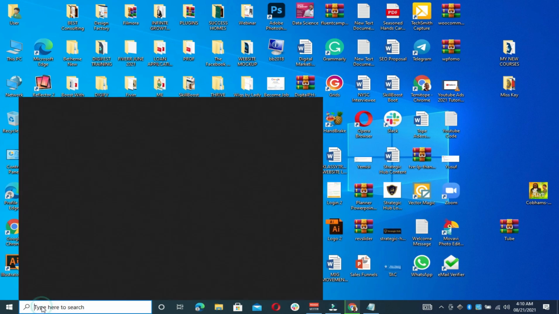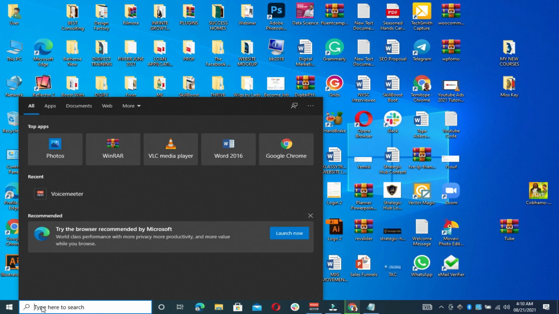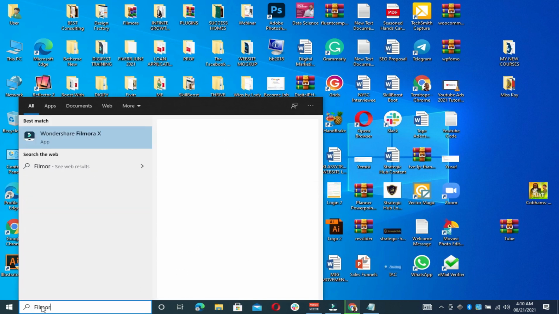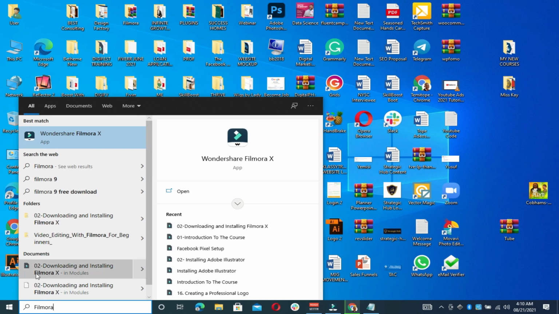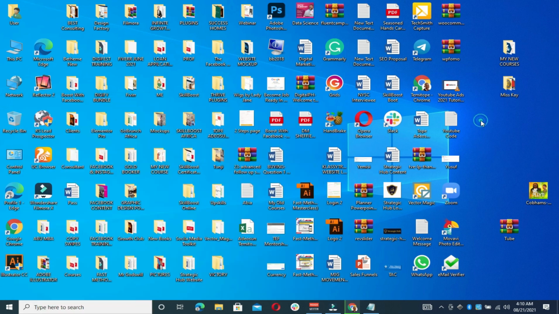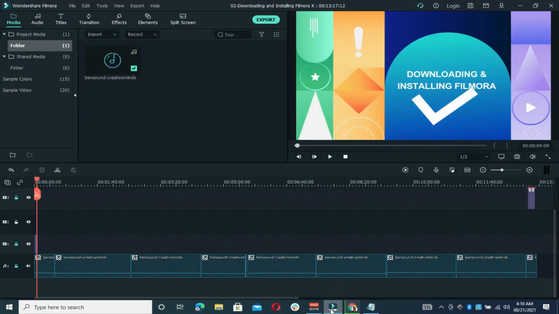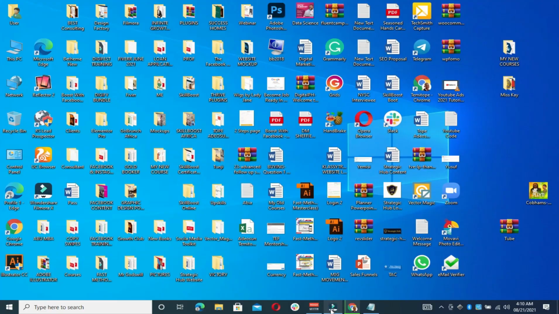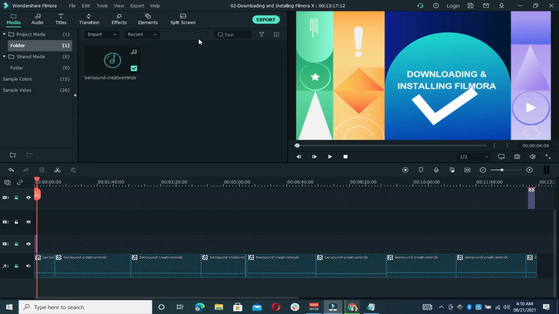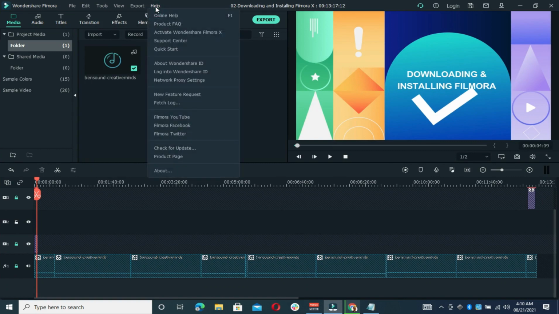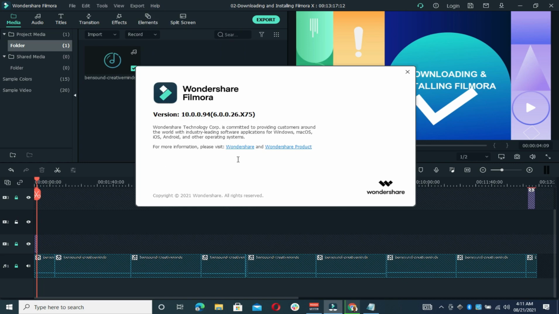search for it here, Filmora. When you search for it, double click on it, and you are done installing, and your Filmora should now appear to be working like this. It should come up like this without asking for a key. Okay, so that is it. As you can see, this is working perfectly.